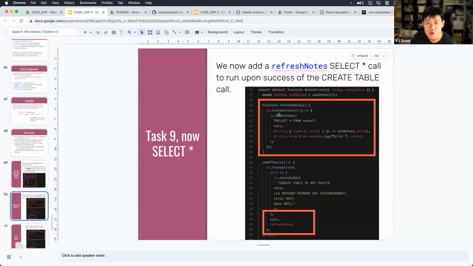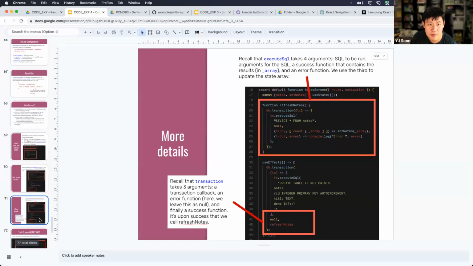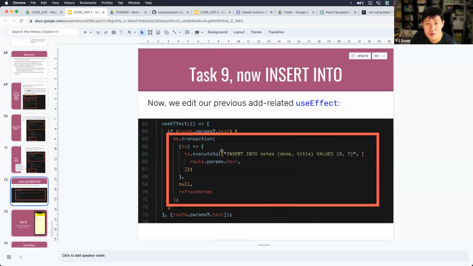Okay. Next, you add a refreshNotes. This refreshNotes will run after the create table call. What you'll do is select everything, and it will update your notes based on that. Okay, finally, down here, the useEffect. The transaction takes 3 arguments, right? Upon its success, it will call refreshNotes. And finally, remember just now the if route.params.text, right? Now you say db.transaction, execute insert into notes based on these values.